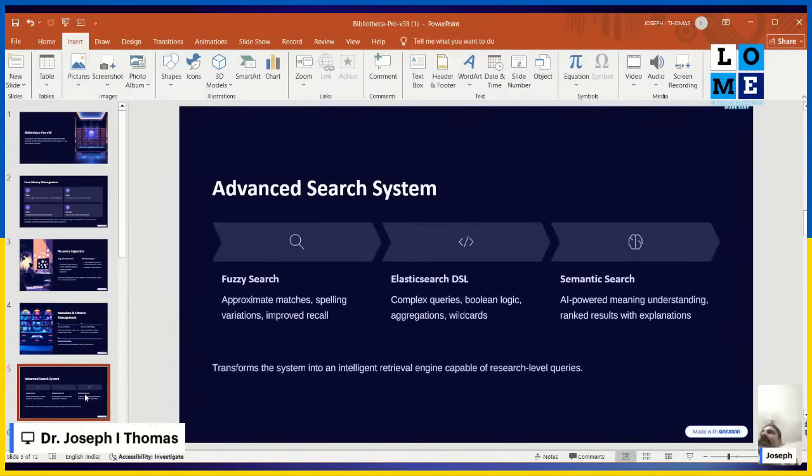So you have Elasticsearch, fuzzy search, semantic search, etc. Whatever you think of searching, you can have it. Okay, that is it.